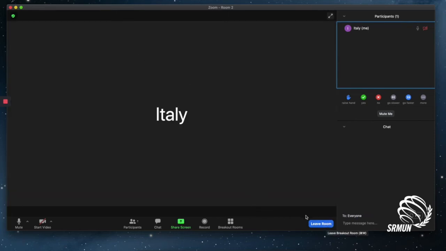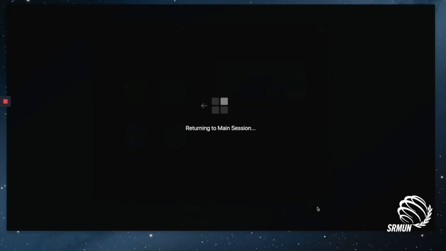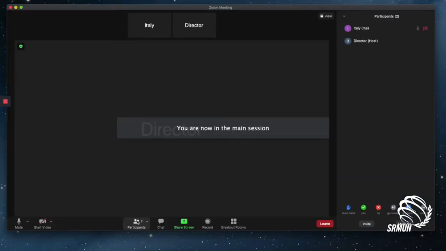Lastly, delegates will see Leave Room. Two options will appear: Leave Meeting, which will allow you to leave the entire meeting, or Leave Breakout Room. If you press on Leave Breakout Room, you will be directed back to the main committee room.